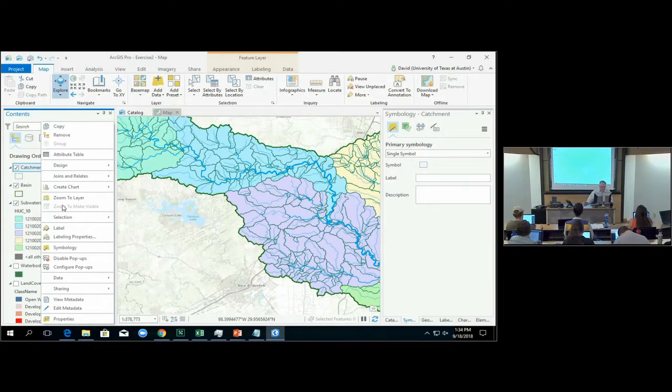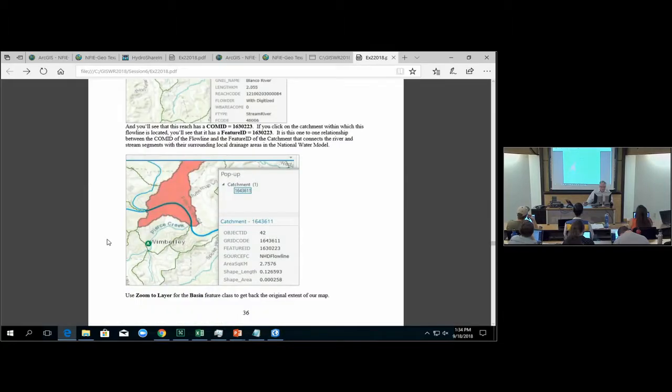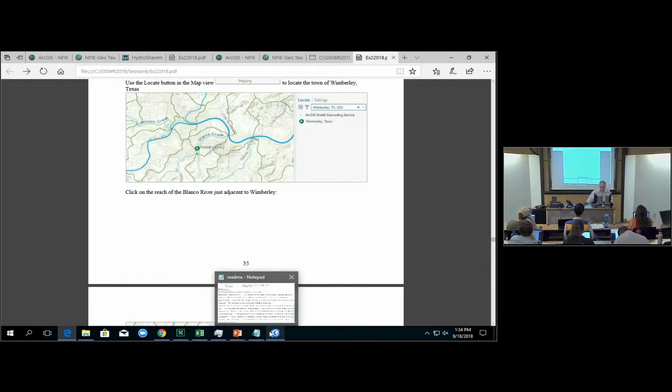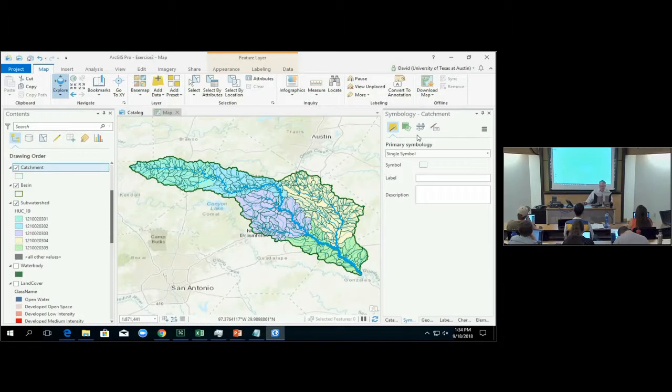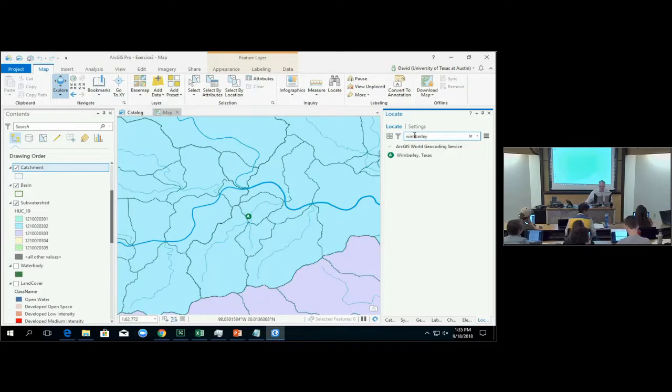Okay, so the next, let's see, so what happens here? So here, yeah, we go to a particular location, which happens to be near Wimberley, Texas. If you want to locate yourself, you say, okay, I want to go to Wimberley, Texas. Why not? Who's been to Wimberley, Texas? Yeah, there you go. It's a nice little place outside of Austin. Wimberley, Texas. Look at that. So there we are. We're right at Wimberley, Texas.